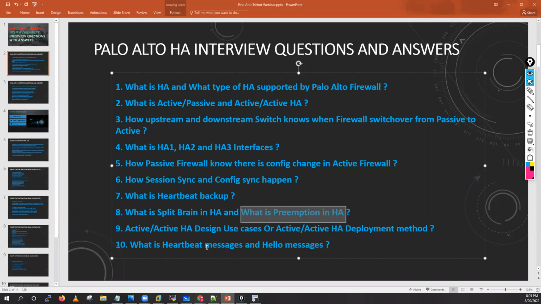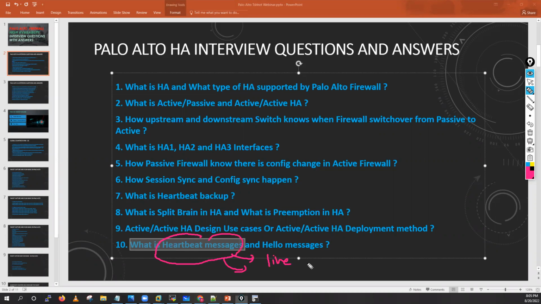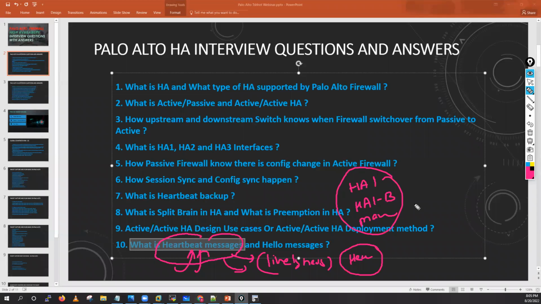Now, what are the heartbeat message and hello message? I think I have already discussed these messages in detail, right? Heartbeat messages are used for conveying the state of each other. We exchange these heartbeat messages to check the liveliness of your peer, meaning whether your peer is live or not. We use this method to check the health of the other peer. These are kernel level pings, guys, and we exchange these pings through the HA1 interface, your HA1 backup interface, and your management interface as well if we have enabled heartbeat backup through the management interface.